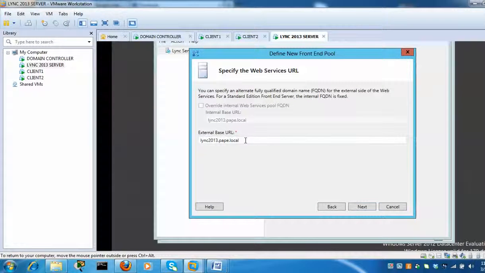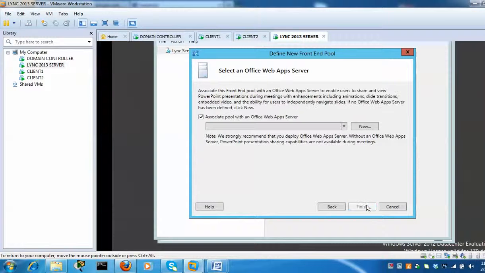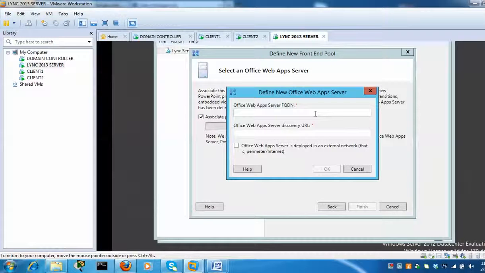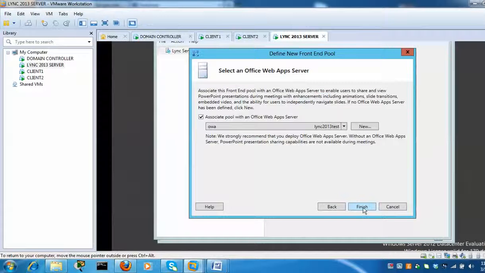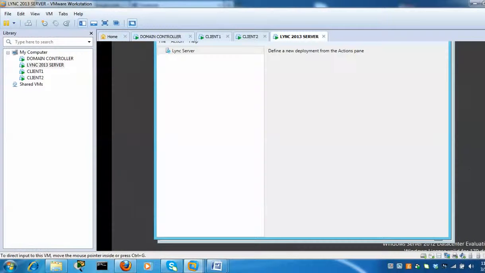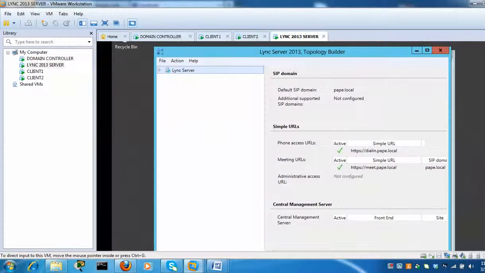Here we will need to put the URL for the external clients, so I'm gonna put .org. Click on next. We will need to create the Office Web Apps server, so click on next. Here I'm gonna put OWA, then click on next, and here finish. Okay, very good. Now we build the topology.